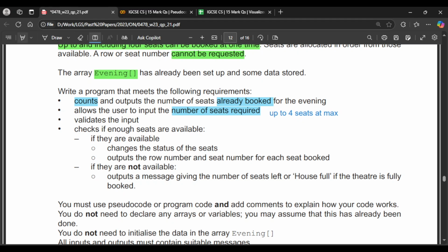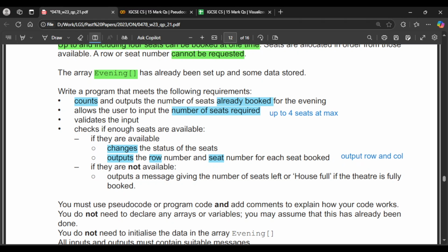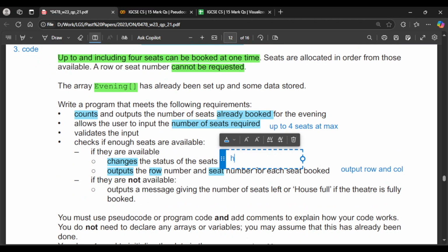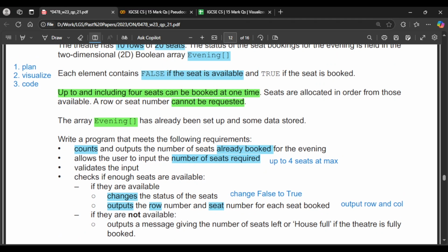If they are available, then we will change the status of the seat, and we have to output the row number for each seat booked and seat number. So that means that we have to simply output the row and column number as well. And change the status of the seat means that if the seat is available, the status would be false. So change false to true. All right, so false if the seat is available and true if the seat is booked.